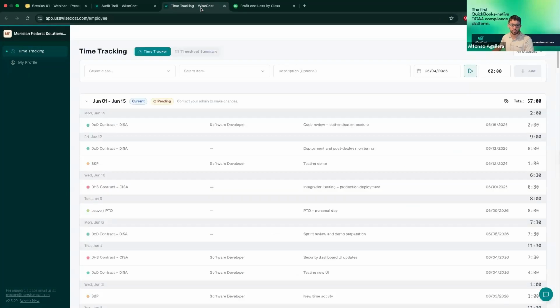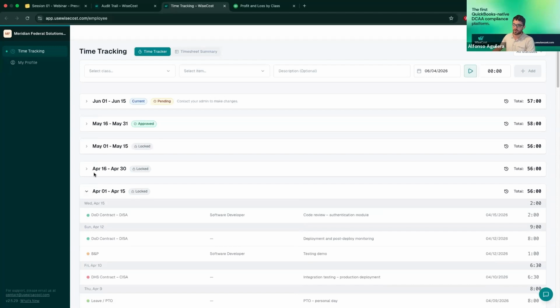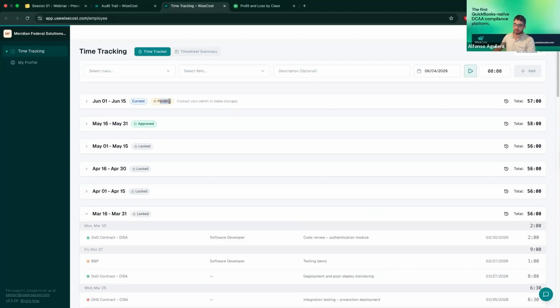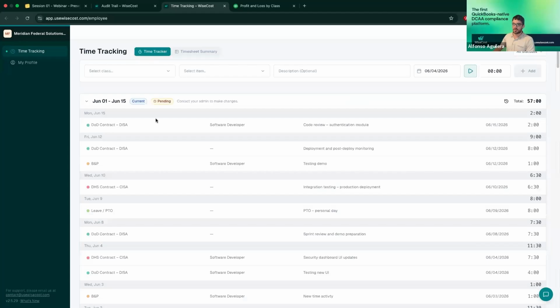The other role or user is the employee user, which is a really simple and modern time tracker. You can create time activities, and you have timesheets with different statuses. In this case, we have a logged, an approved, and a pending timesheet. The pending one is because we sent it for approval, but the manager didn't approve it yet. You have a clock. Well, I'm not going to stay too long on this user because I think most of you, or probably all of you, have used a time tracker in the past.